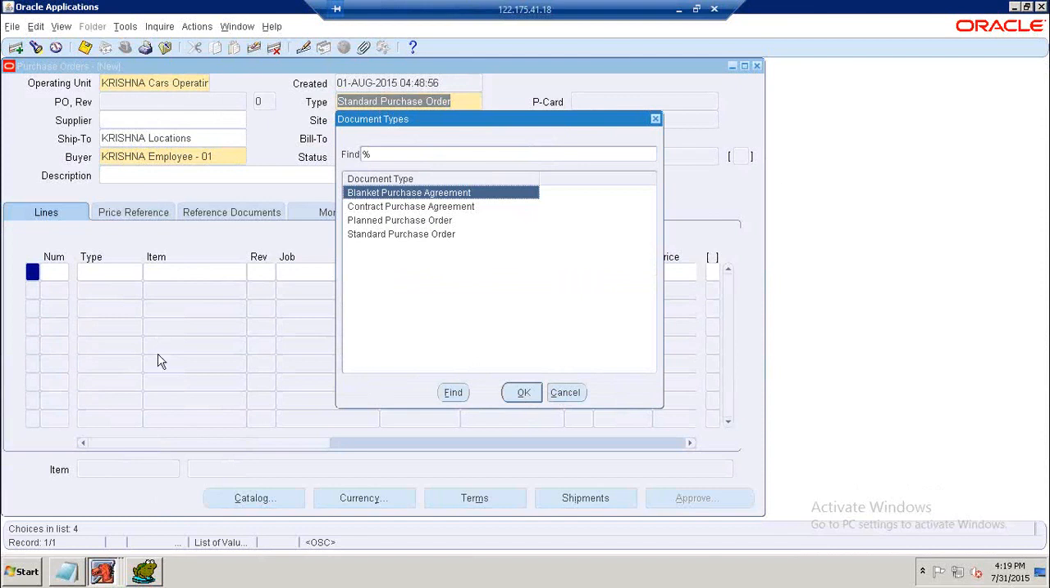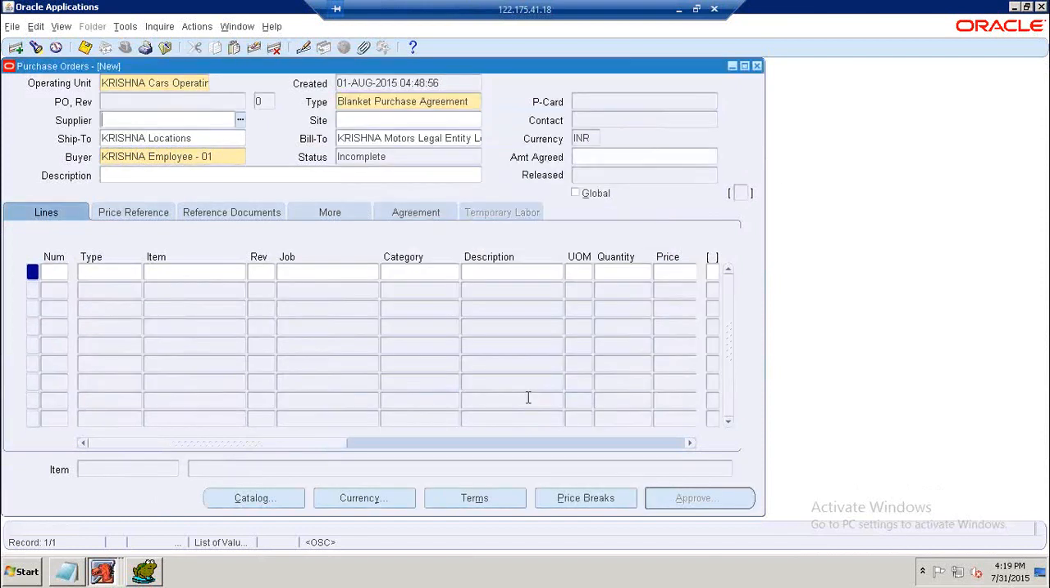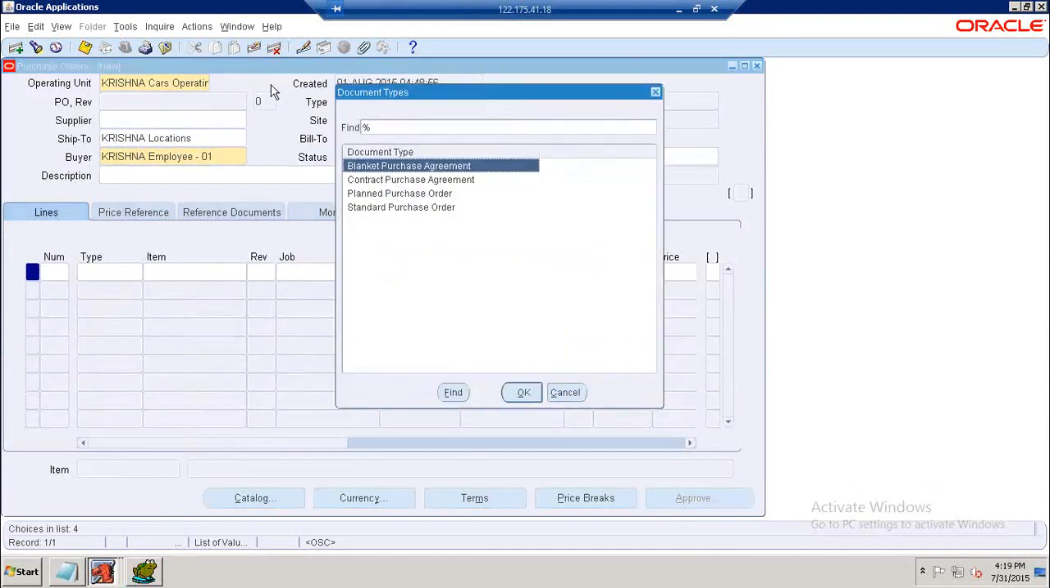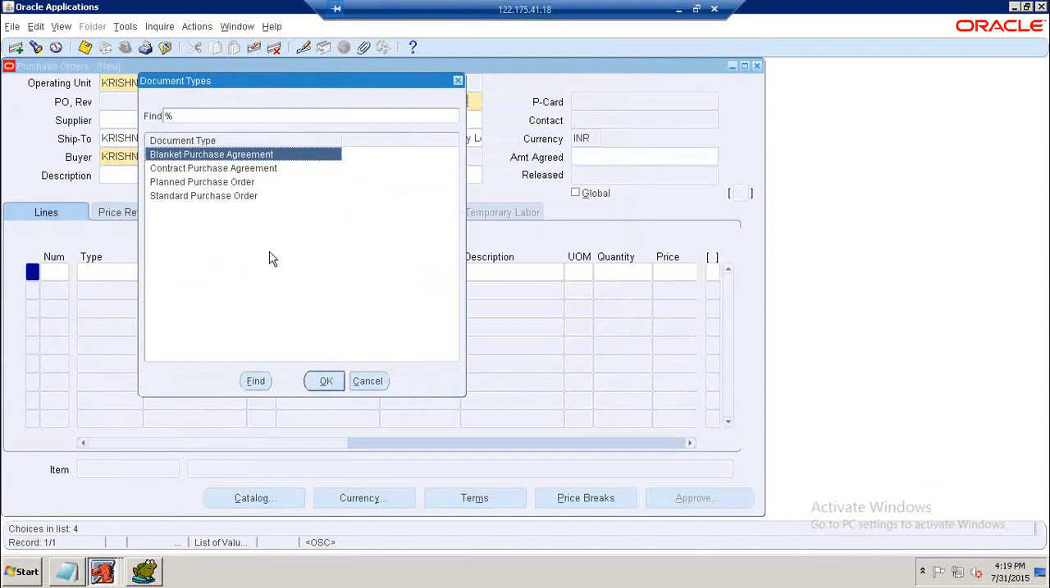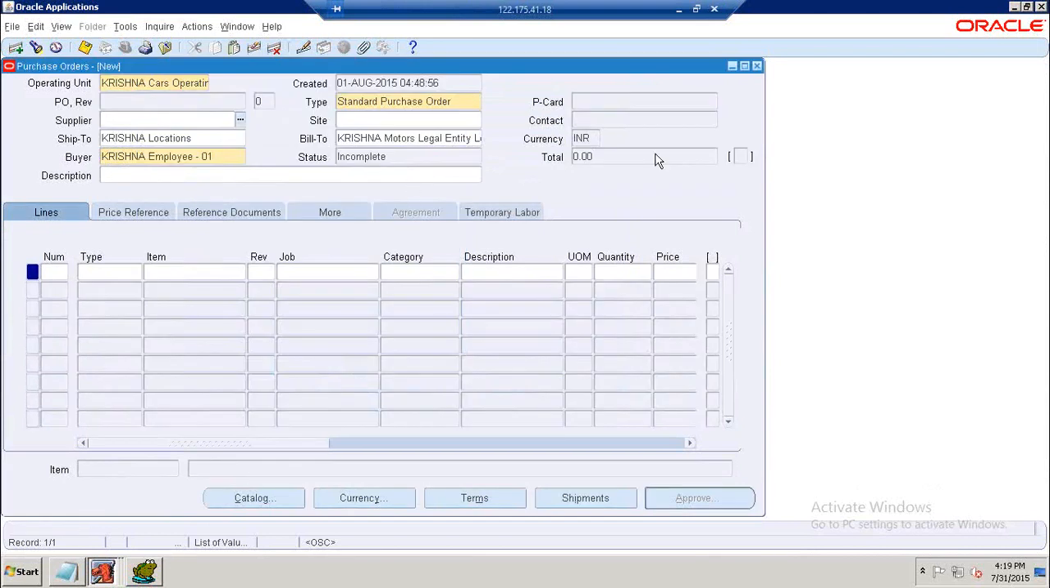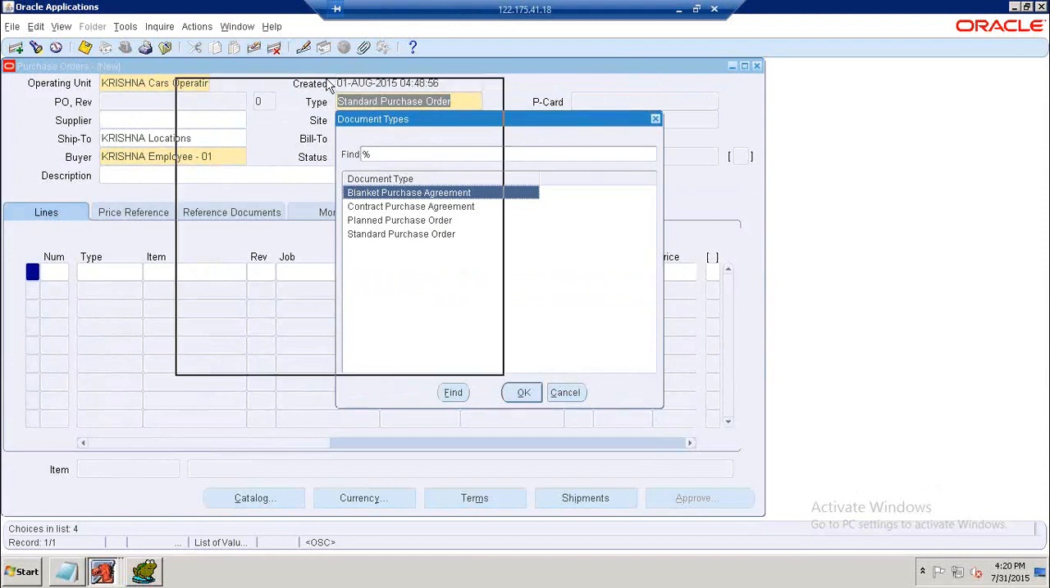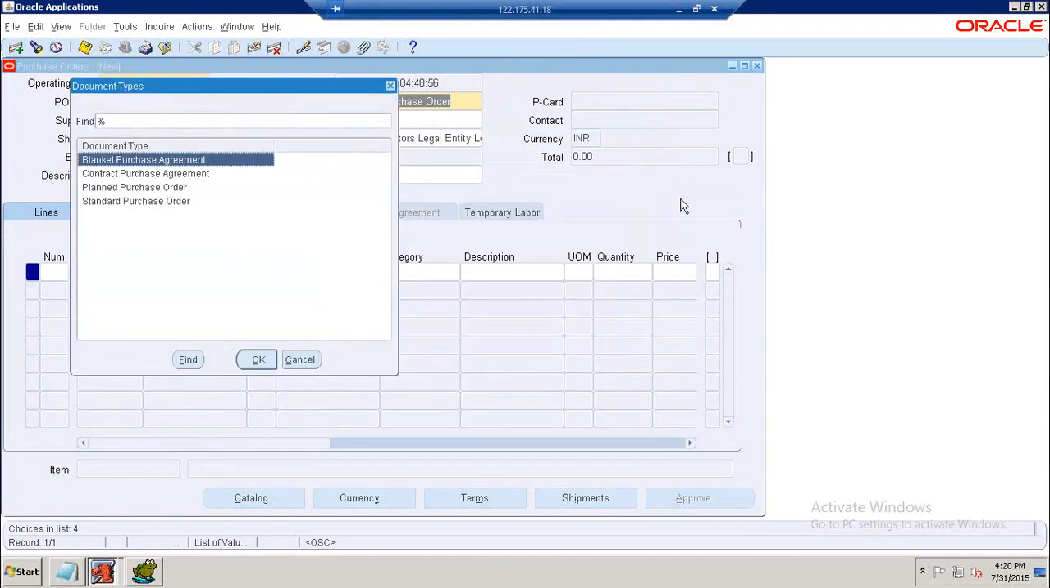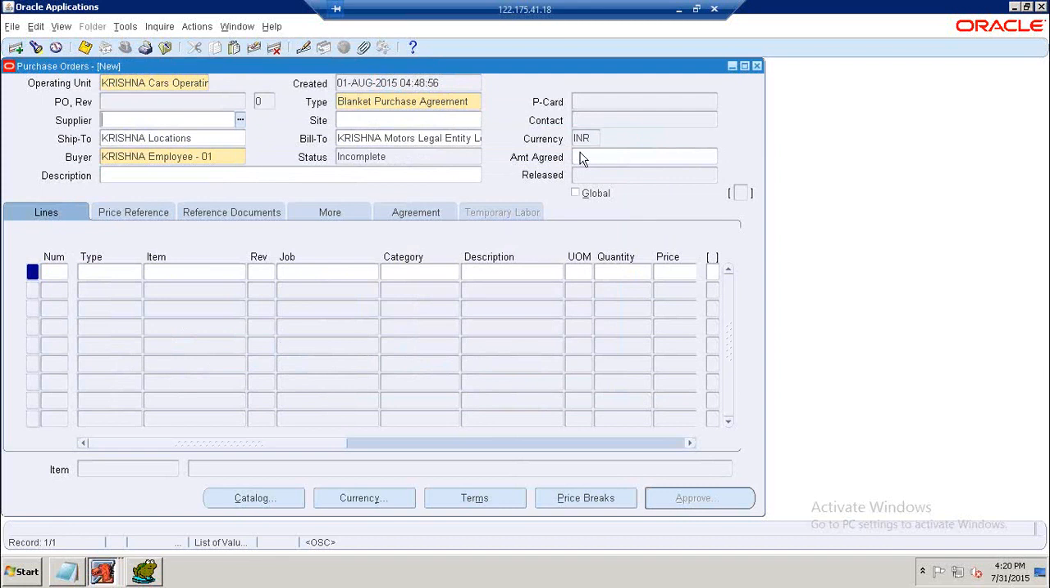Just observe the form when I change it to the blanket. What changes have occurred in our form? Some line and shipment changes. If it is a standard, it is the same. If it is a blanket, observe here and here. Price break came instead of shipment, and amount agreed.